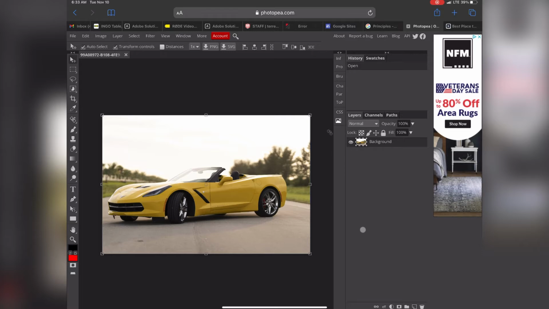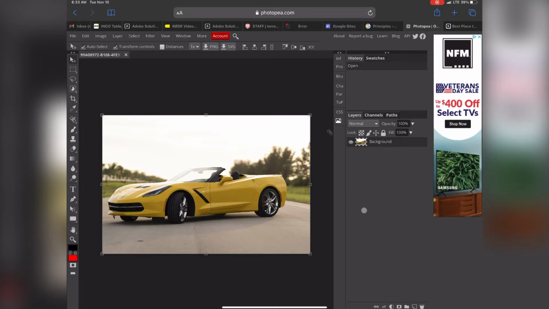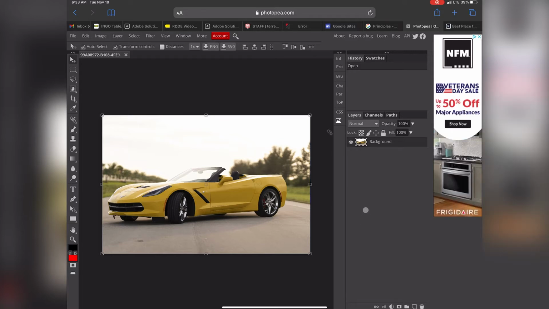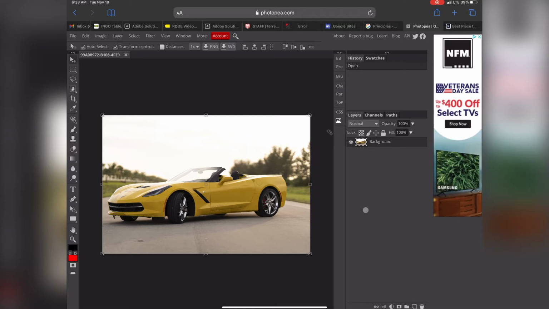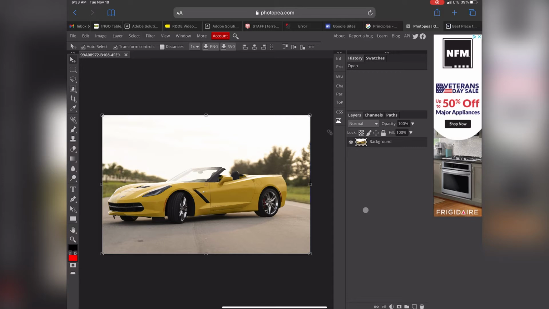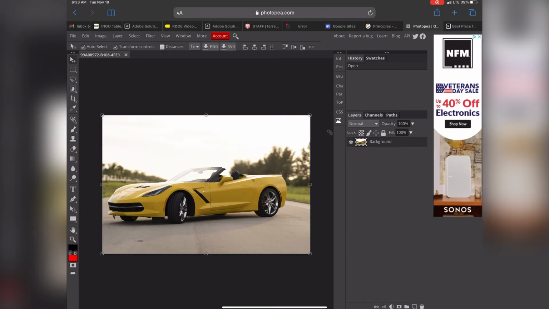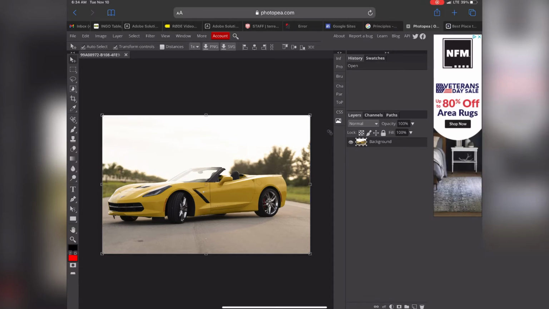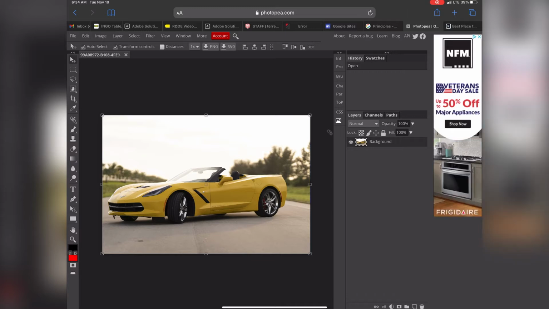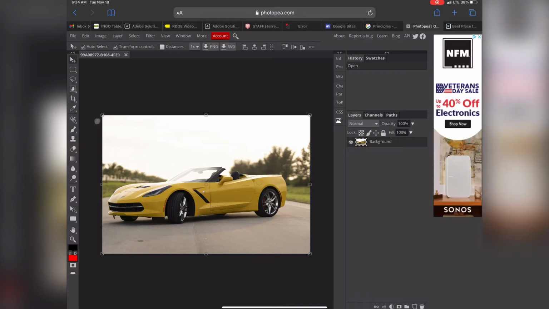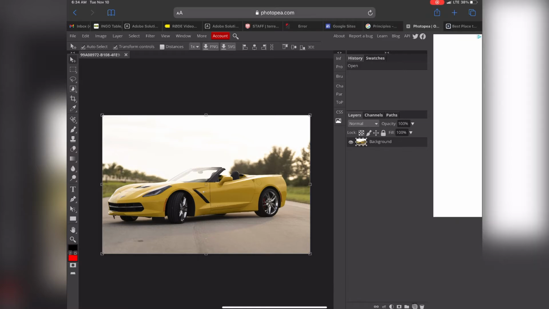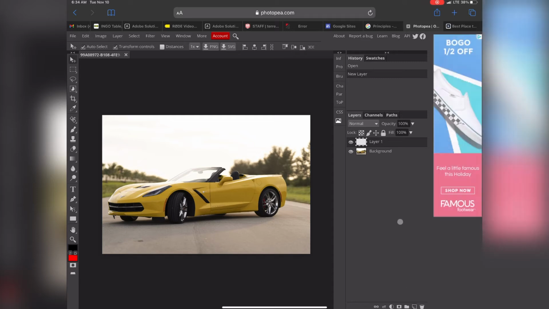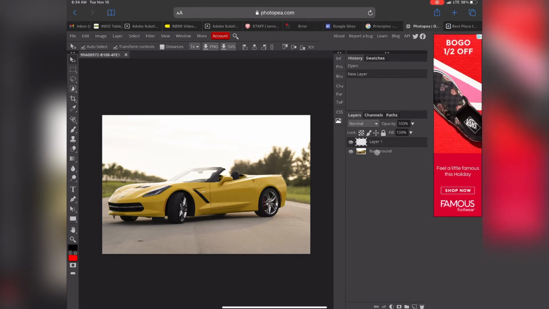What we want to do is recolor this Corvette and make some changes to the image to make it pop a little bit more. To do that, we're going to create a second layer, a second version of the Corvette, where it's just the car isolated. We'll start by creating another layer so that we have it there ready to go. Now I have my layer one and I have my background.